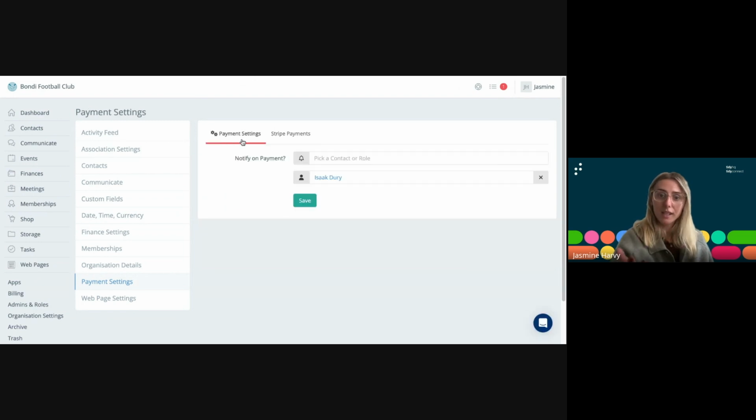So payment settings here. So if you want to notify a certain contact once you've received a payment, you can also set that up as well. So, if you've got an accounts lady or so on, you might want to set that up for them.